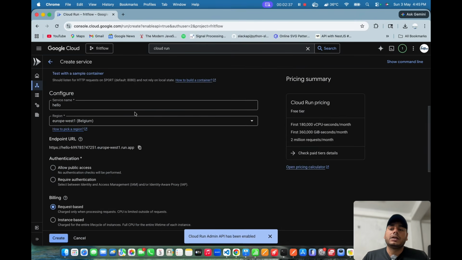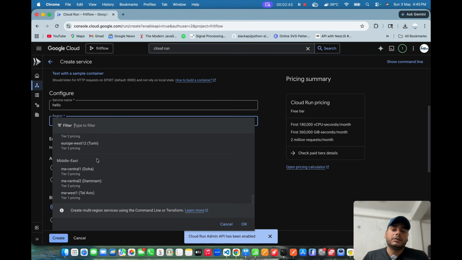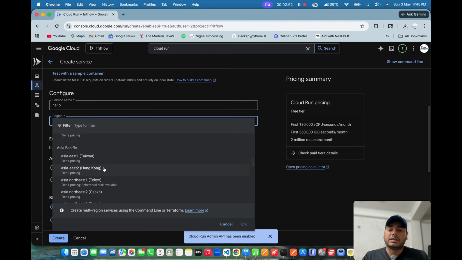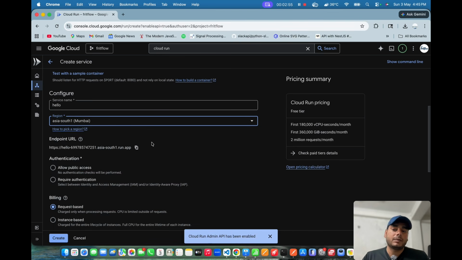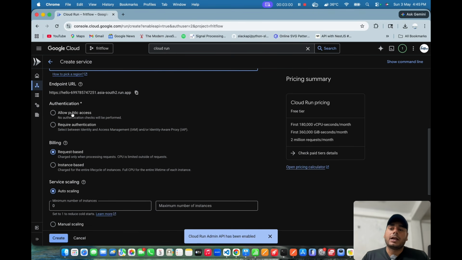It's going to come over here, and then I will select the region that is useful for me, where my server should be. Otherwise I can select Asia Pacific, like Mumbai. I can select Delhi as well, so I will select Delhi and then allow public access. If I allow public access, it's going to be publicly available and it will create the public IP as well. And if I keep require authentication, it's going to require authentication as well.